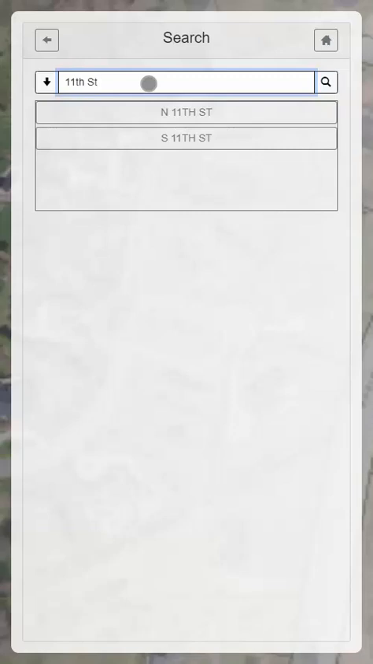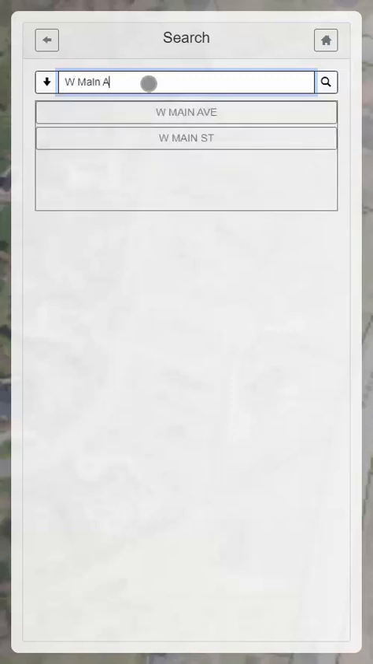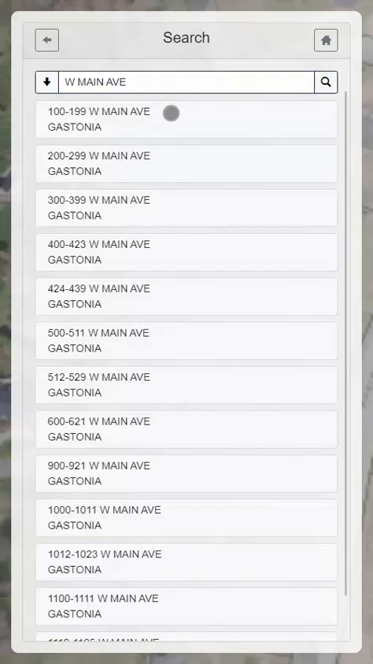Please note that street directionals such as north, south, east, and west must be abbreviated using their single letter representation. Additionally, street suffixes such as avenue, road, and drive must also be abbreviated. For example, if you are searching for West Main Avenue, your search should look like W Main Ave. Unlike the other 3 search options, searching by street name returns a list of block ranges.